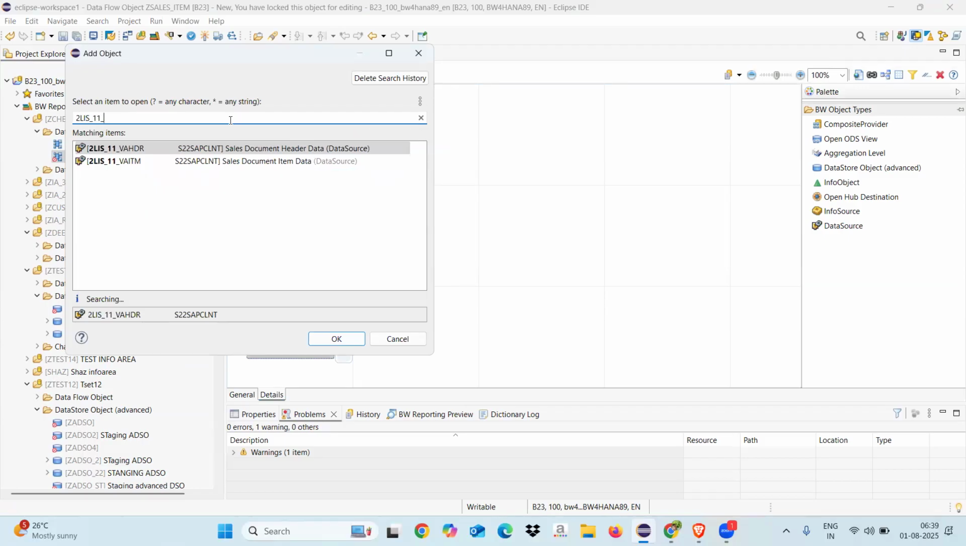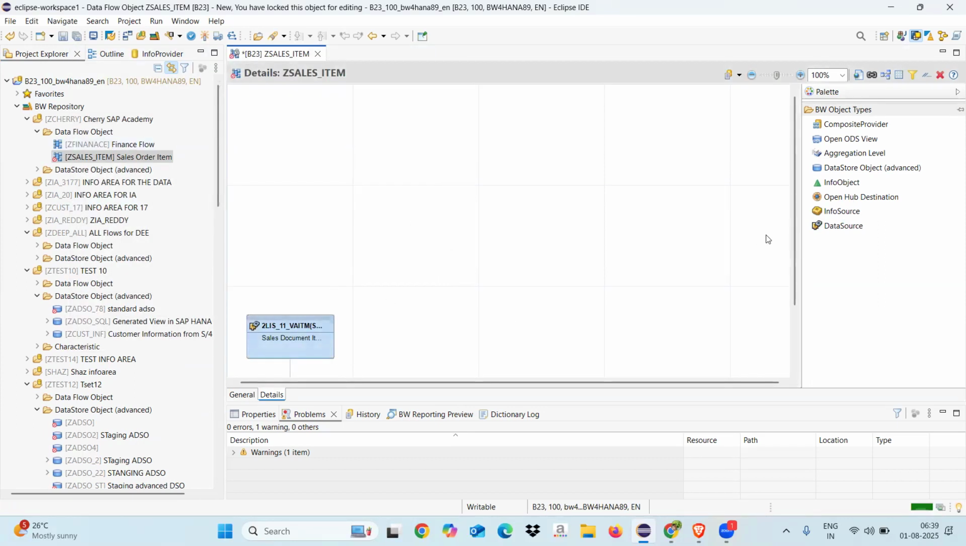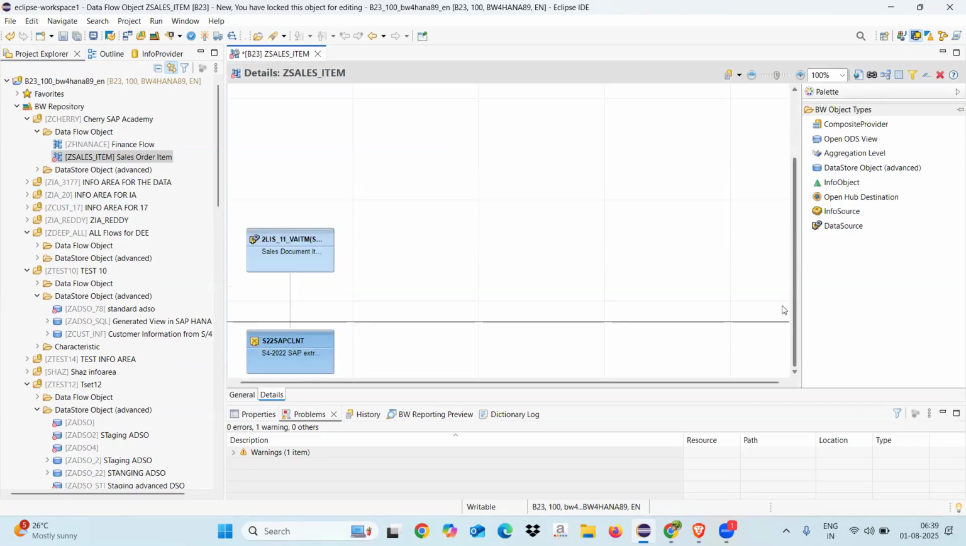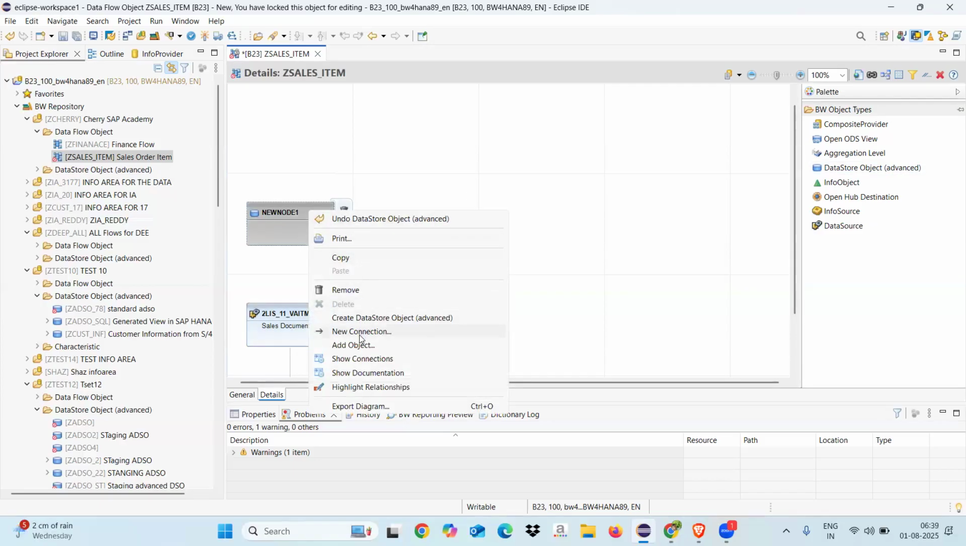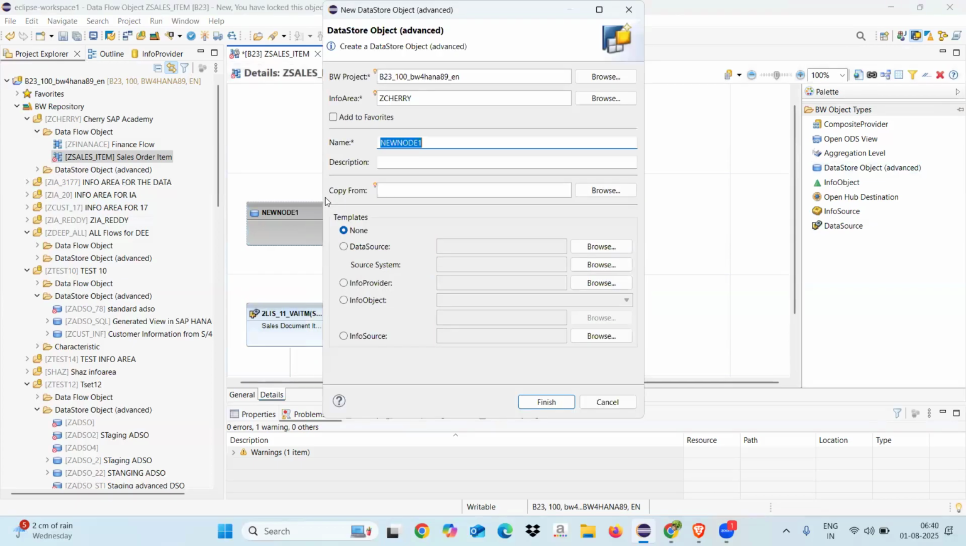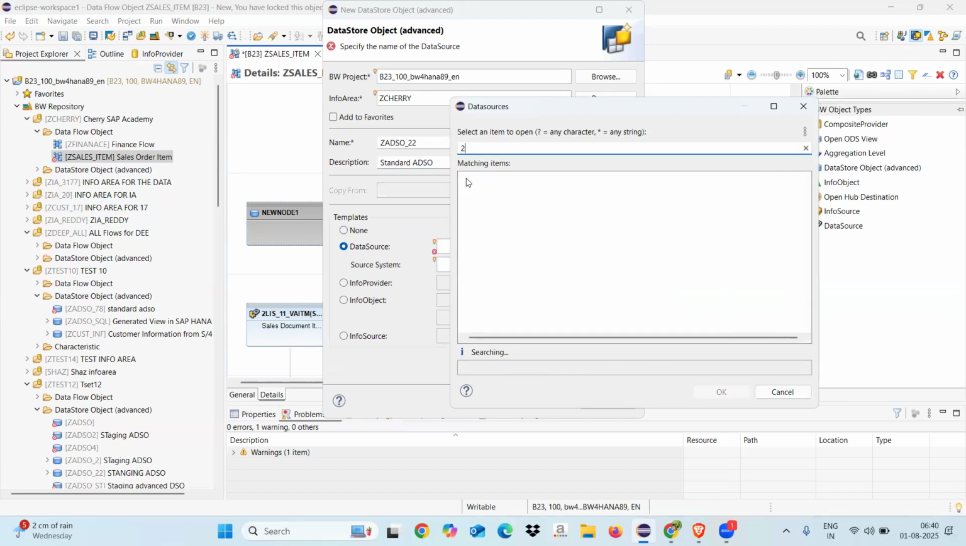They will ask you the name as well. They will ask you the standard name, the LO extractor name. So I'm giving this one. It was already activated. So I'm creating one DSO with the same structure. Here we need to give our data source name.